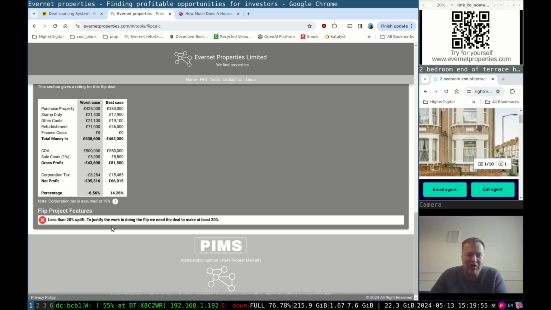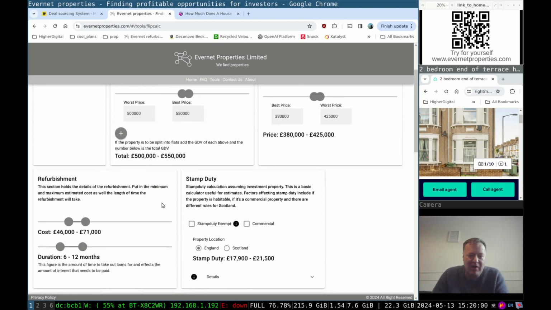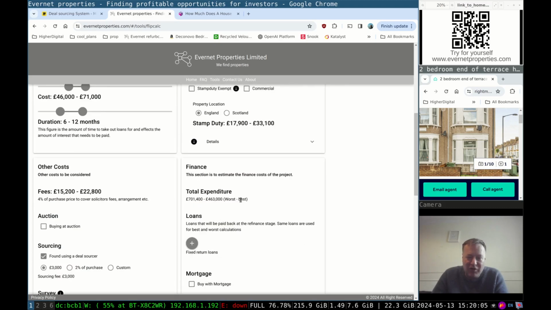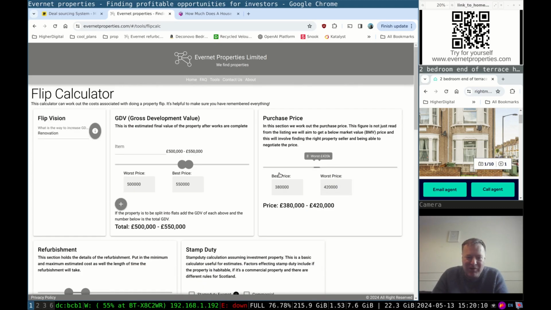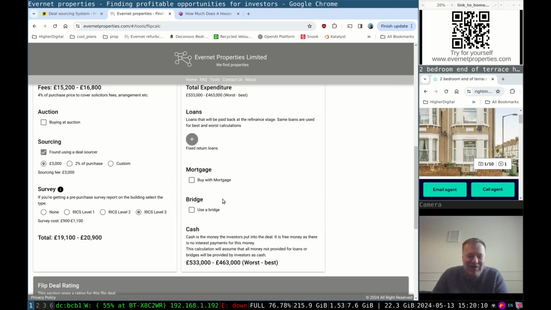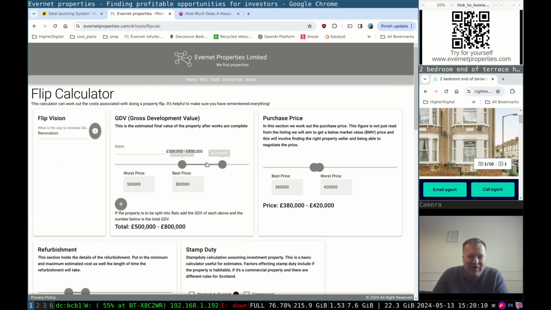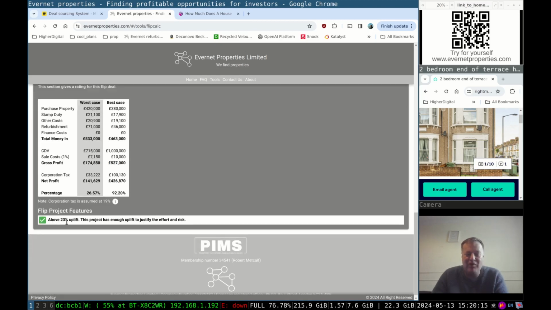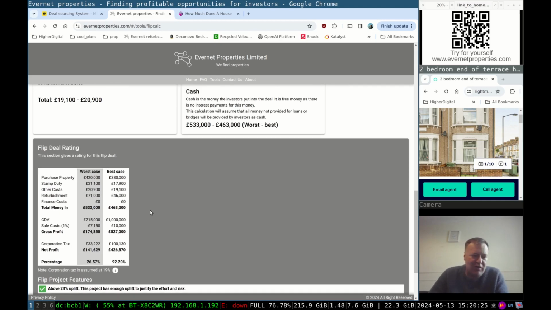I've made it so that if it's less than 20%, it's going to give you a red cross. If I make more money, I can do that by increasing the purchase price. Sorry, not increasing the purchase price, that won't make money. Increase the final valuation. Let's do it really high. And you can see now it's turned green. We've got more than 23%. Now if it's between 20 and 23, it gives you a yellow one that's in the middle. So that's the basic use of the flip calculator.